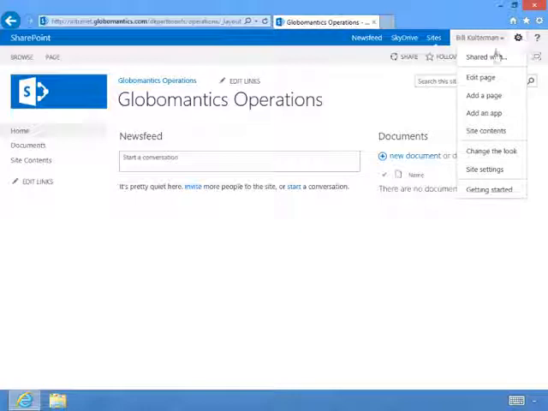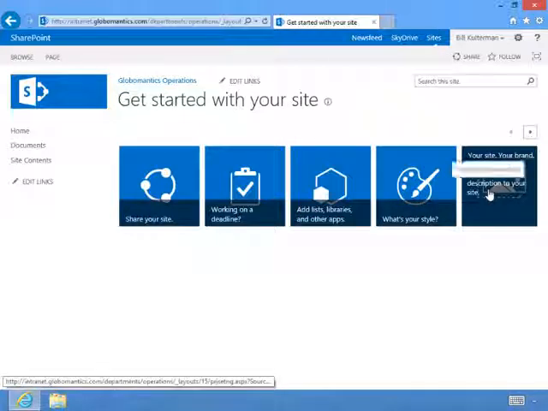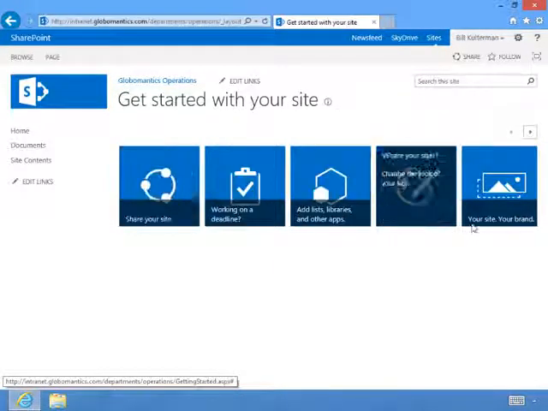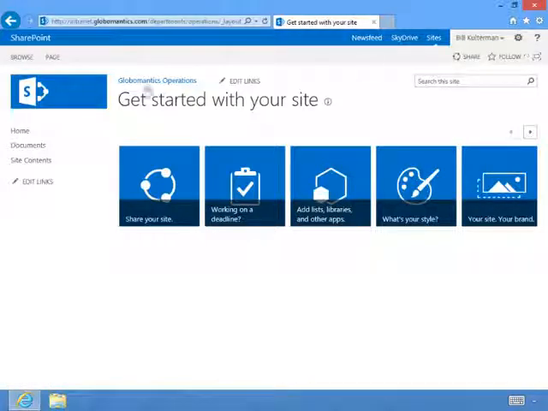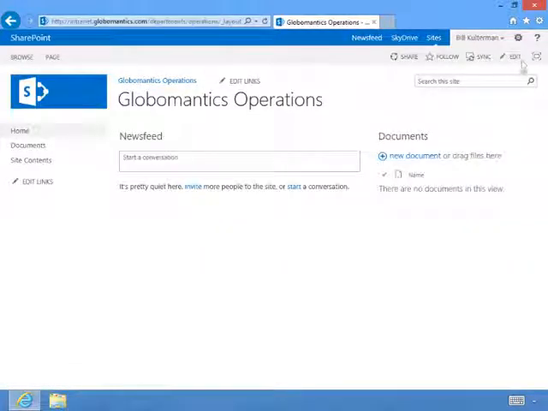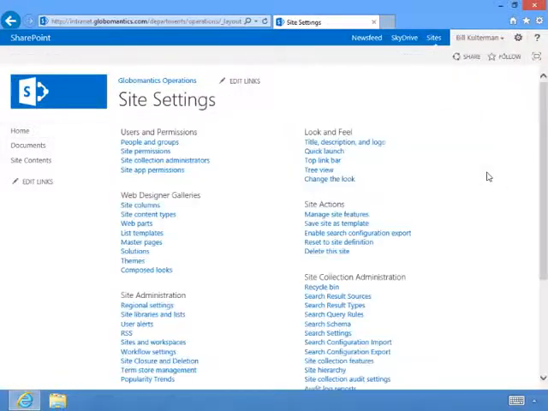We also have all of our editing features here. Edit, add an app. Shared with, it'll tell me who this page is shared with. Change the look. We're going to look at that in just a second. And site settings. This is what we want. We're going to go there, but also getting started. Look familiar? This will take us back to that place to get to those apps. All right, so let's go ahead and go to our site settings now.